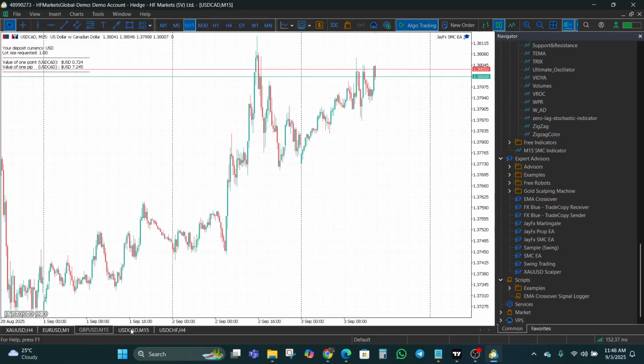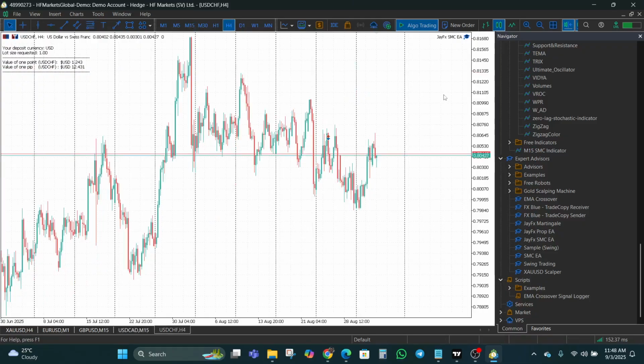You can see even when I go to the other pairs where I added the indicator, this is showing blue because algo trading is reflecting across all the pairs. So you just need to ensure that algo trading is on and that this heart is blue in color to be sure that your EA is functioning properly. And that is it. You've successfully installed an expert advisor on MetaTrader 5. Now your EA is ready to run and you can monitor how it behaves on your chart.